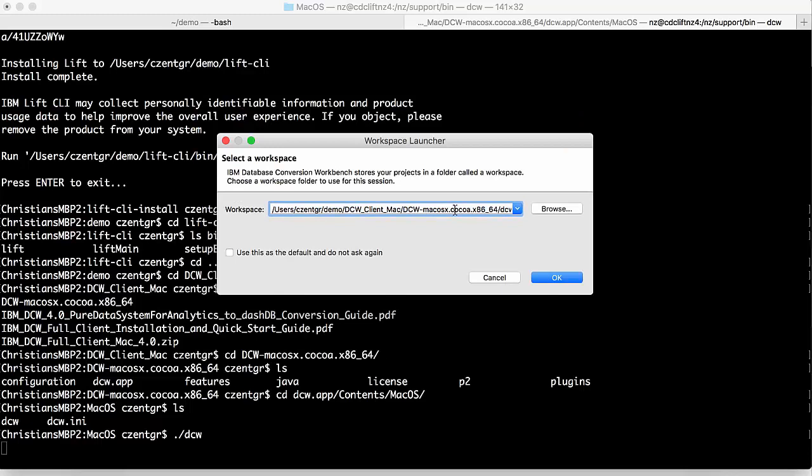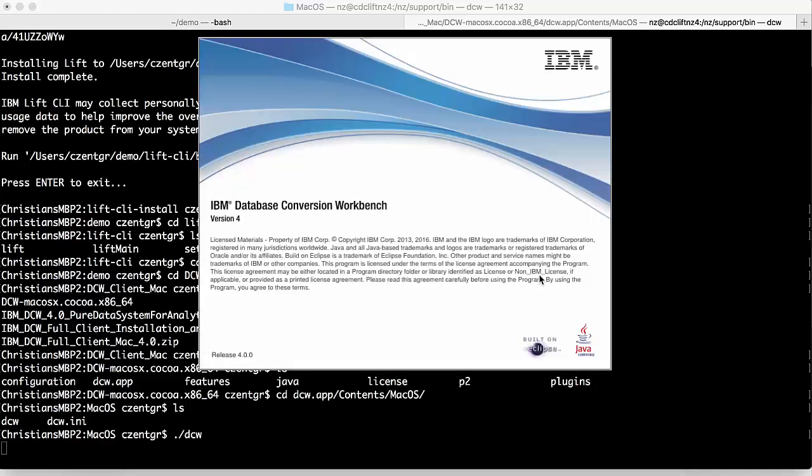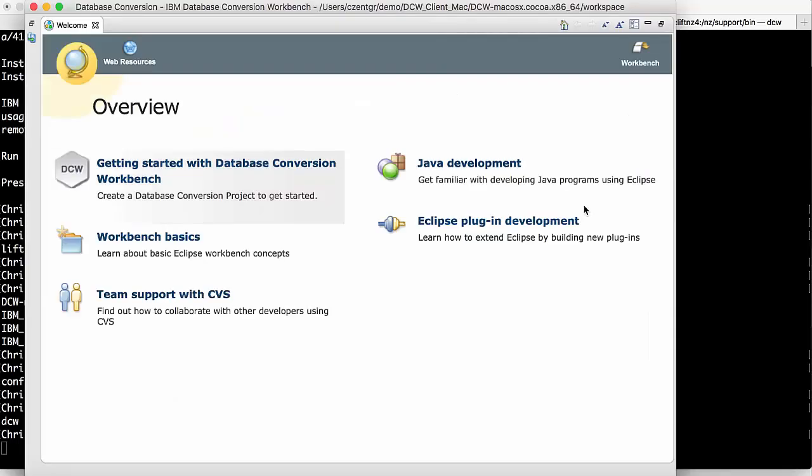Then we get asked to create a workspace because DCW is based on Eclipse, and I will change it such that the workspace is outside of the dcw.app directory. So now we've manually started the app, and we can select getting started with the database conversion workbench.